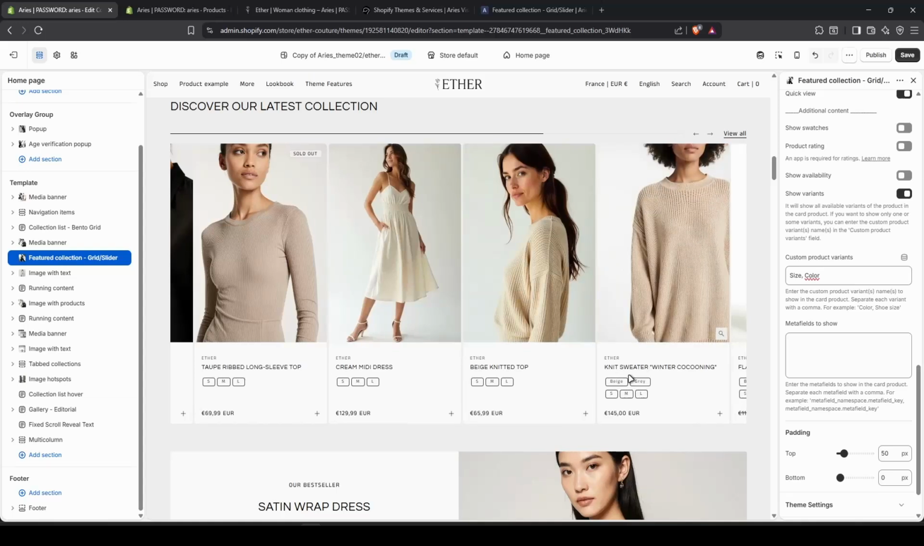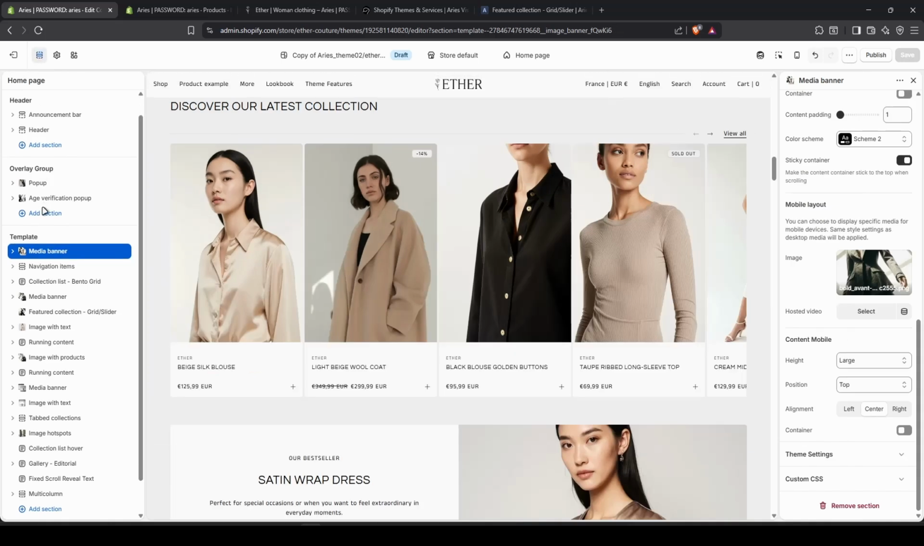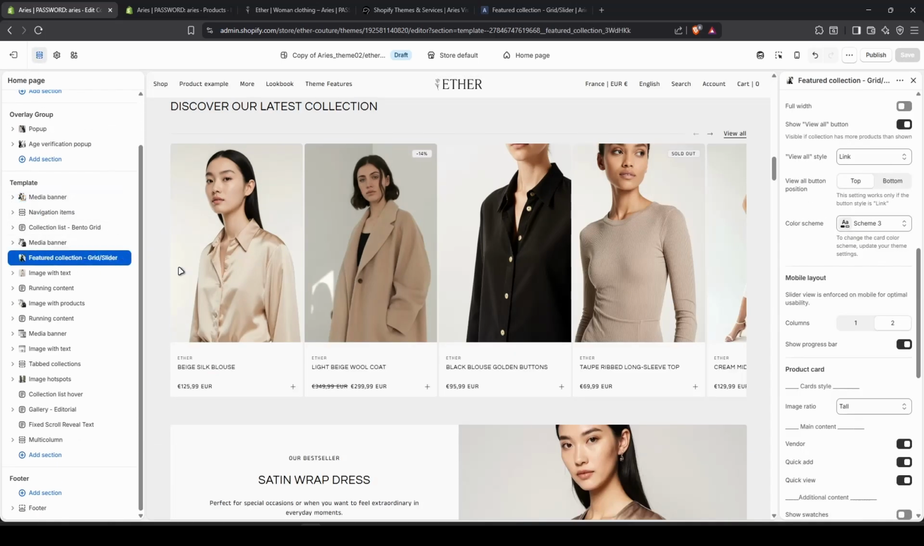How to show product variants directly on product cards and choose exactly which ones appear, all native in your Shopify theme. I'm in the theme editor of my store, on the home page. The goal is to display product variants on the cards of the featured collection section and to choose which ones appear. I open the sections panel and I click on the featured collection section.